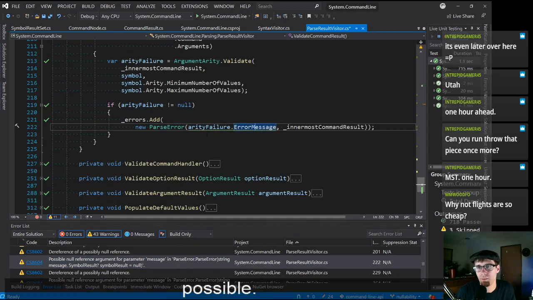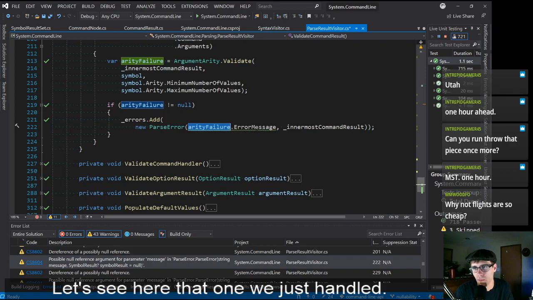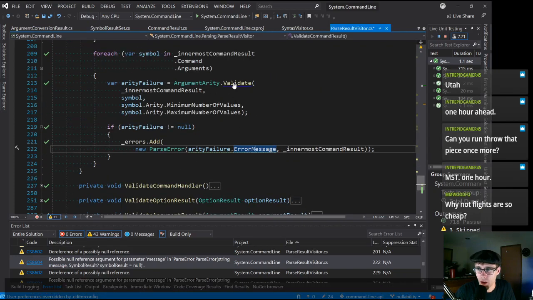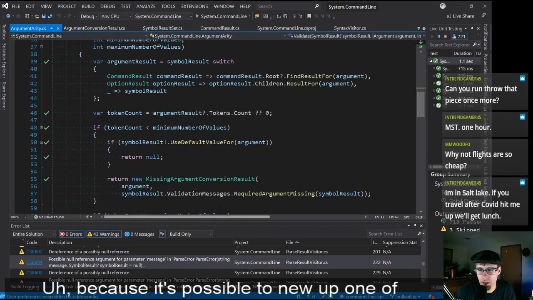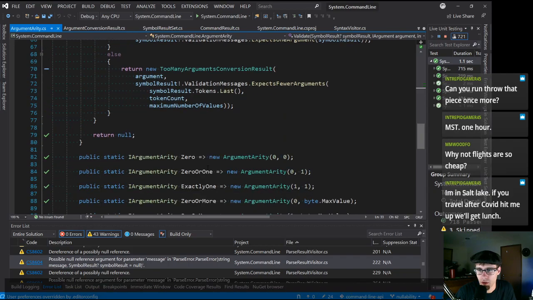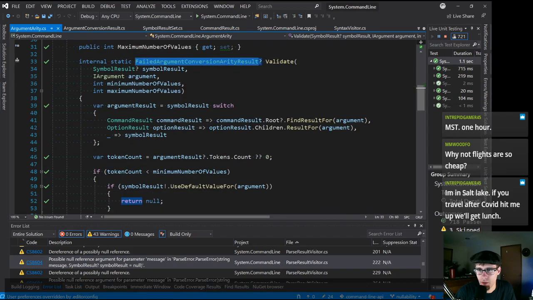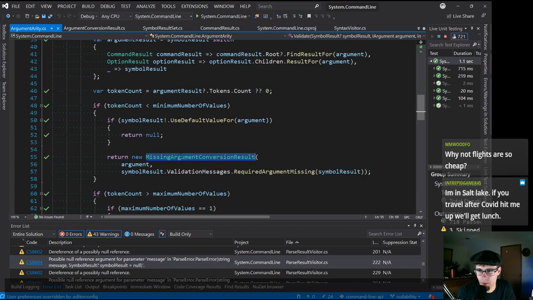This one's fun, arity failure. So we get a failure. Error message is nullable, because it's possible to new up one of these guys without having it. So is it possible to get into here and get a failure without a message? Right, so this guy returns non-null, but his error message is null.